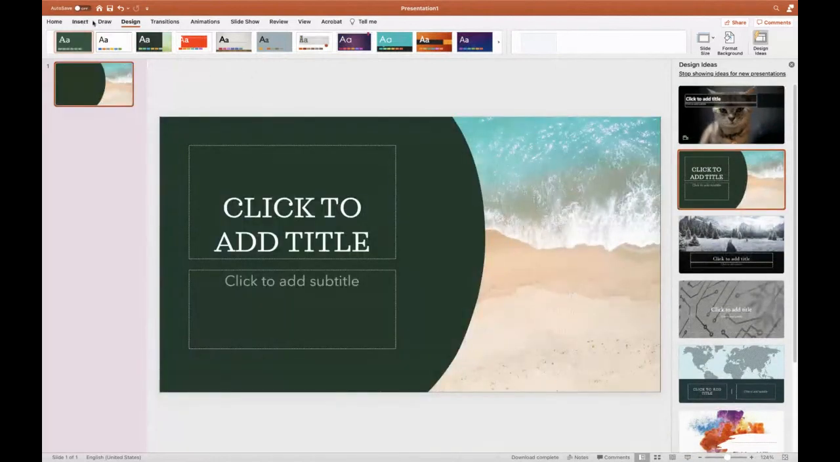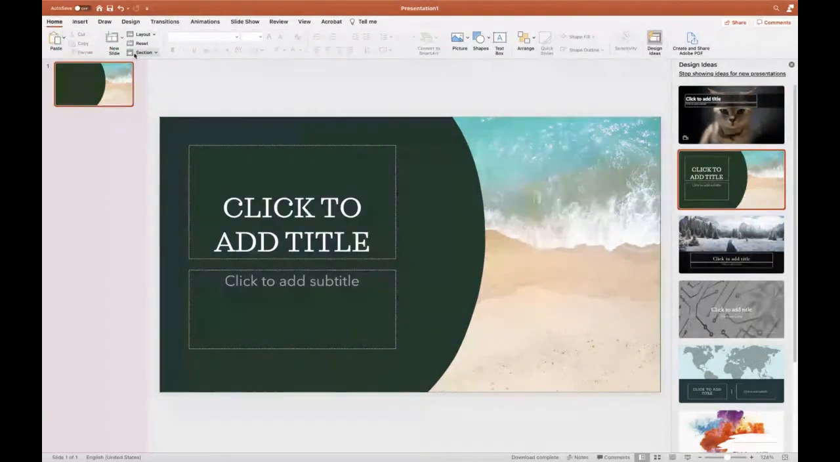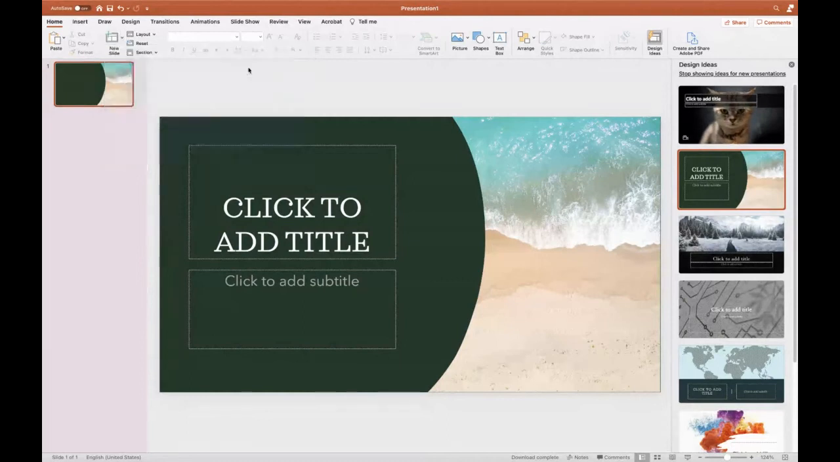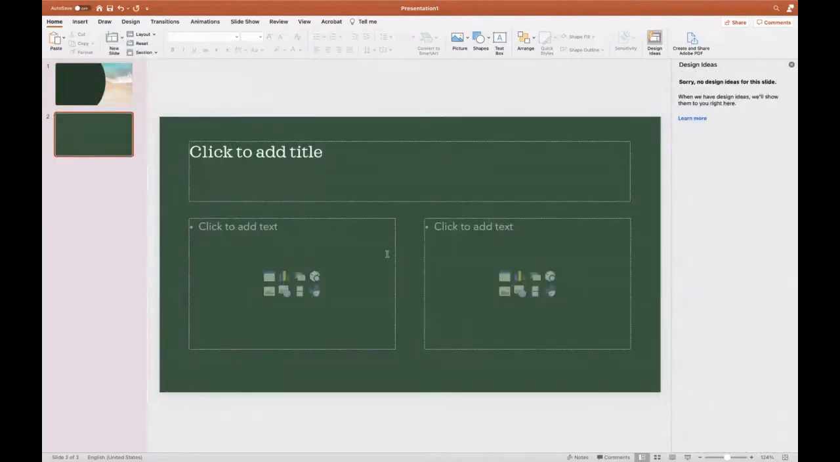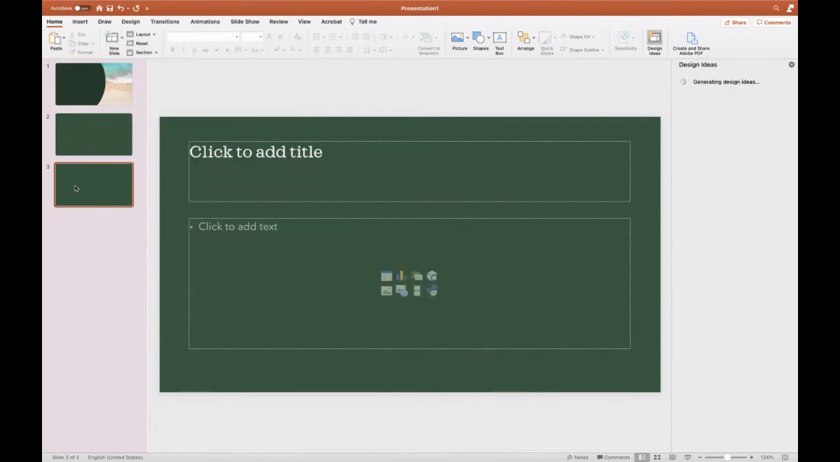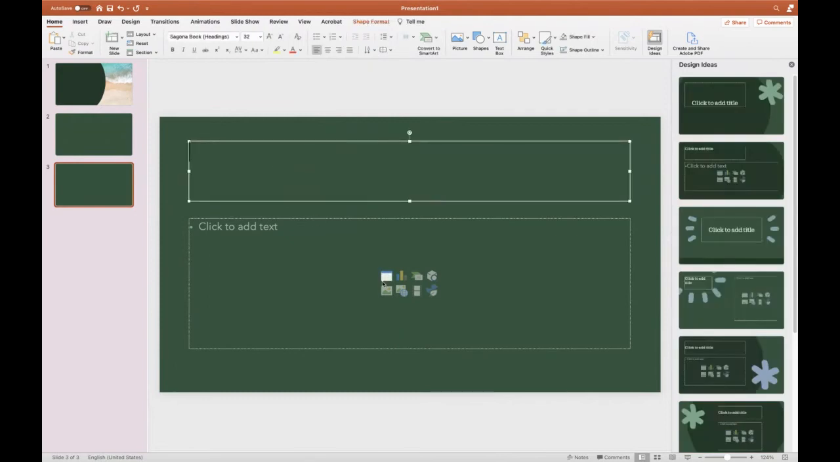But it's pretty simple. These designs come with their own slides. So if you do a new slide, there are different types of slides you can do. For instance, this one has two content slides, so you can put a graph or picture or video in there as well. So they don't have to stick to that format. They can change it up if they want.